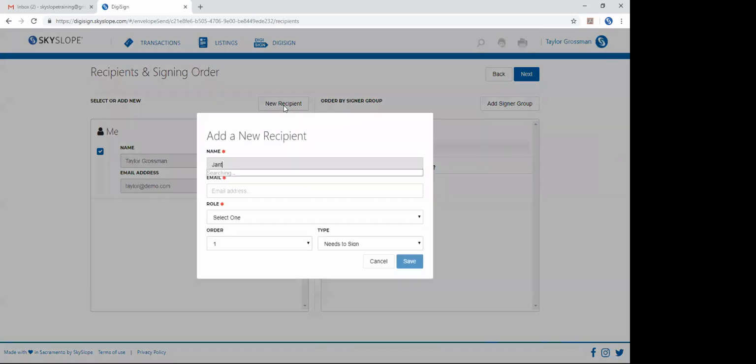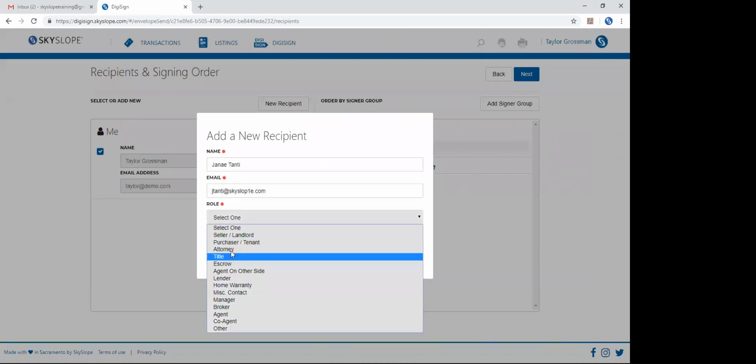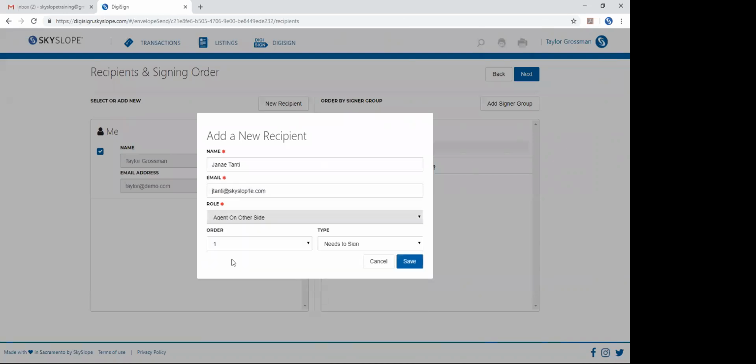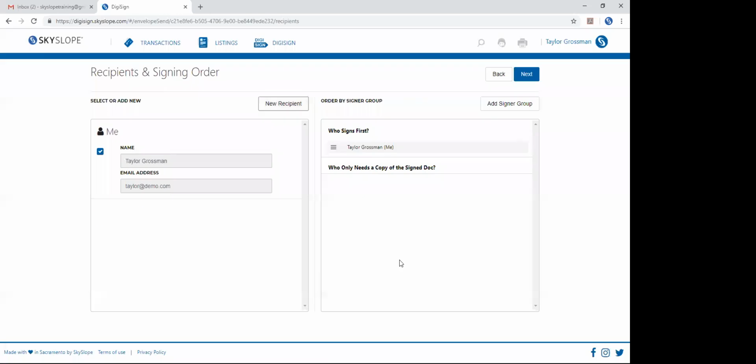Let's select, here's another individual. The role, we can select maybe agent on the other side. But the type here, they don't need to sign. What they'll be doing is receiving a copy. That sends a copy to this other agent as soon as the fully executed document is complete. So you can go that route. Another option is right from personal documents. You can just email that signed document right over to them.